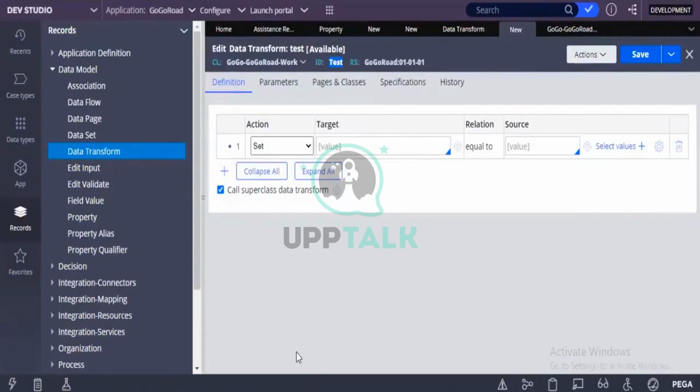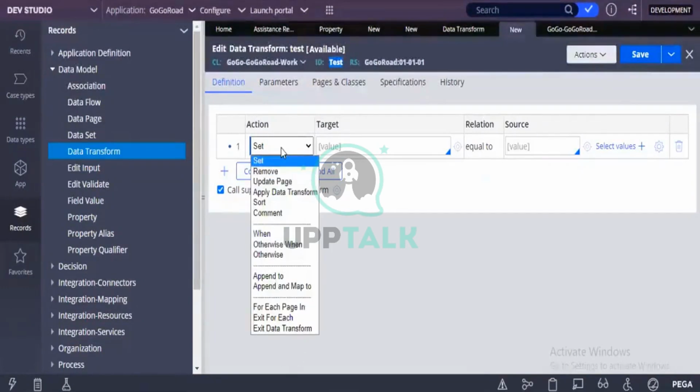Let's discuss the data transform. You see how the data transform rules look. You have action, target, source, and relation, but the main things are action, target, and source. If you are using Set, you have many actions here. We'll be discussing each and every action today, like what is Set, what is Remove. At least we'll try to discuss up to Otherwise. You note it down, guys: what Set will do, what Remove will do.